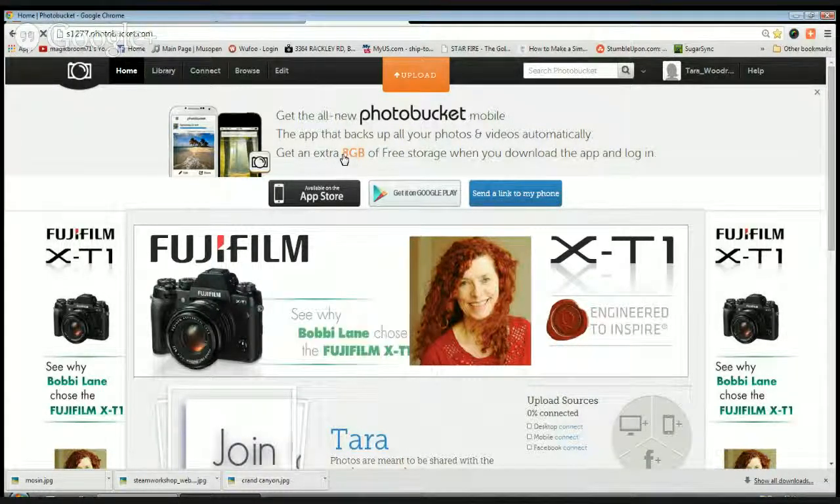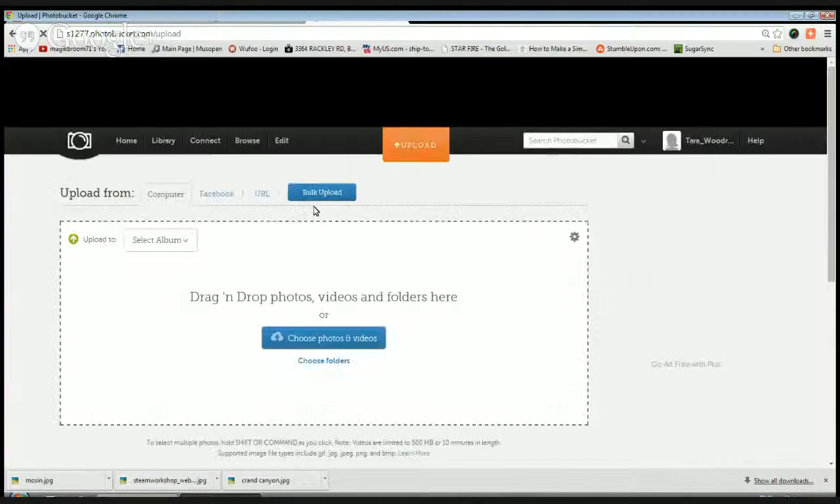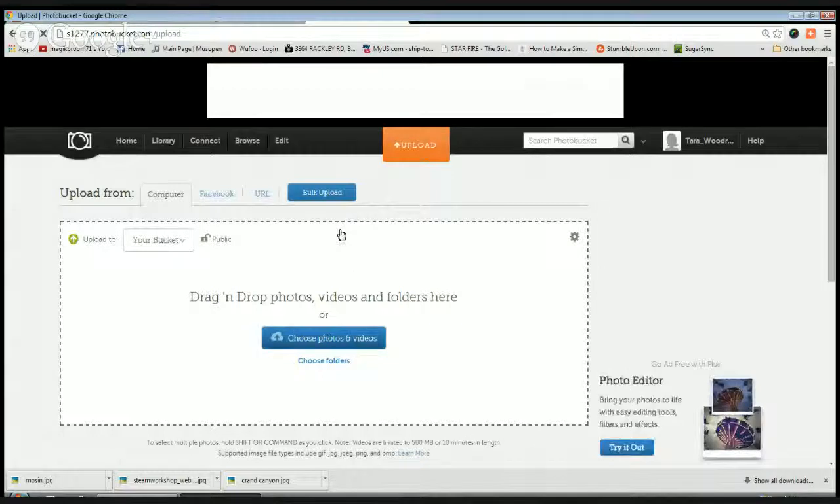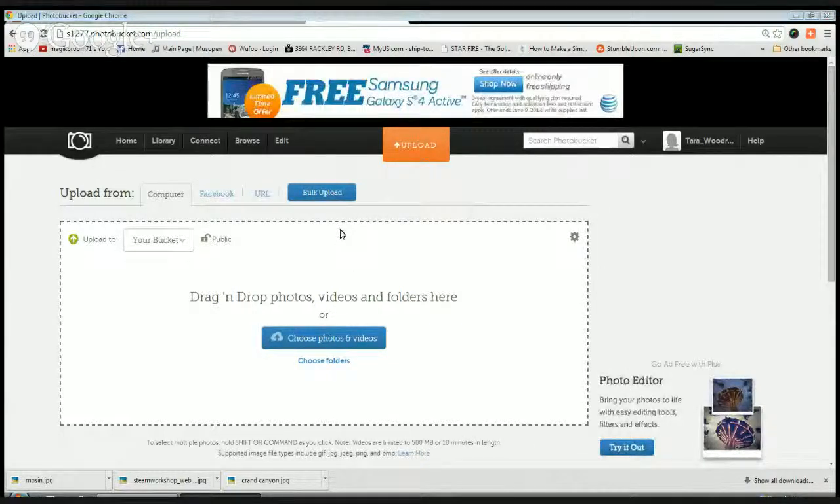Yeah. Photobucket takes a second, especially with all these things running at once. And I'm going to choose from photos. And since you named it, you'll be able to find it easy.